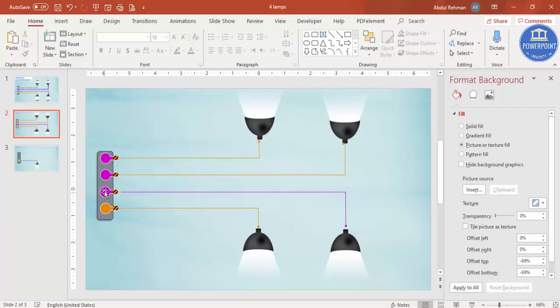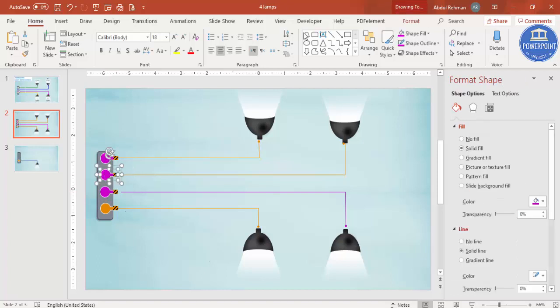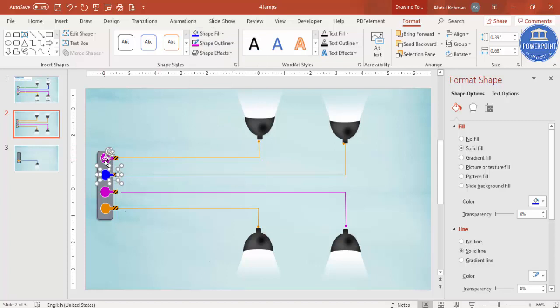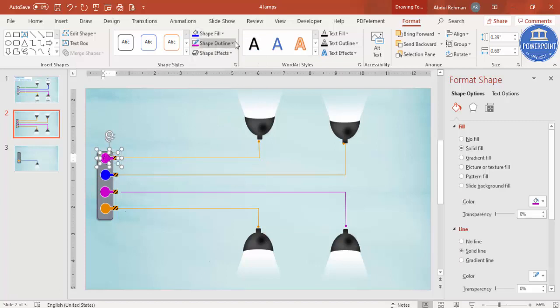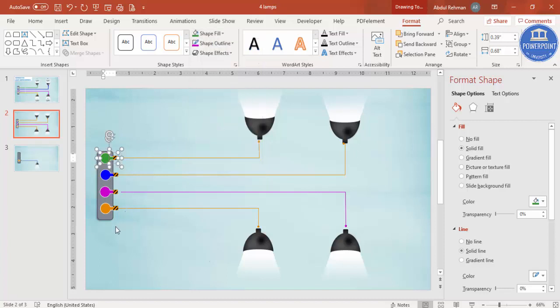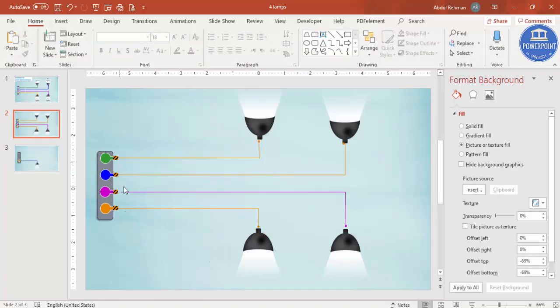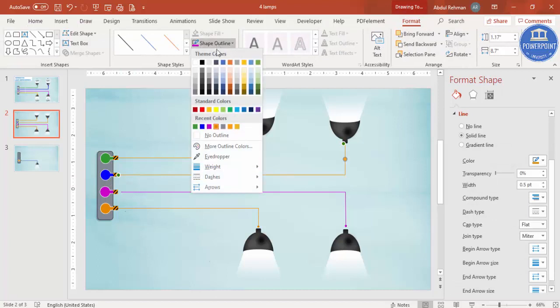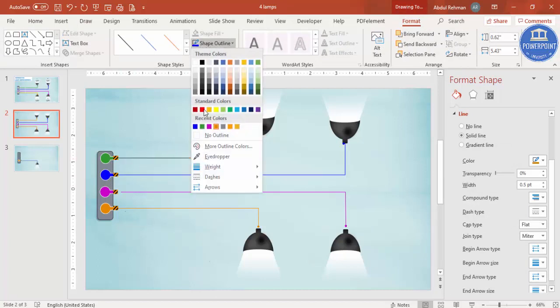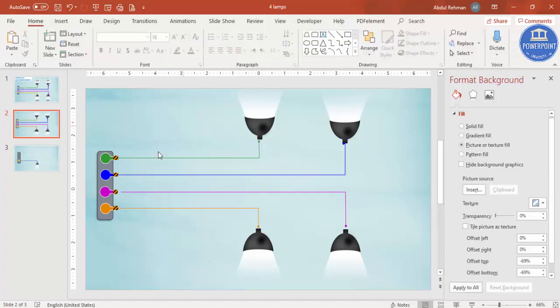So now I'm just going to change the color for this to maybe a blue, and this one will be maybe a green, and this color also can be changed according to that one. So this one will be blue, and this one will be a green line. So you can see here it's almost done.